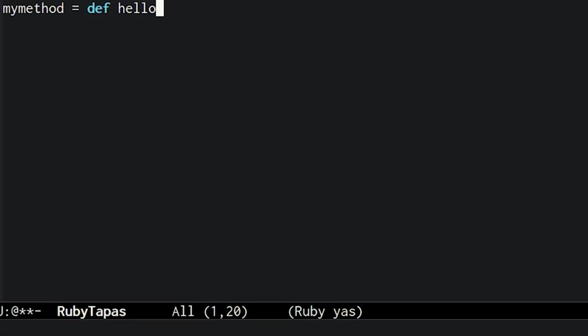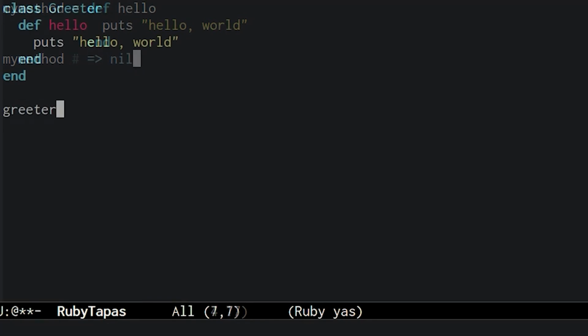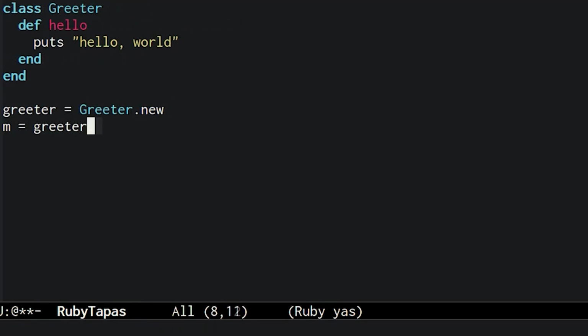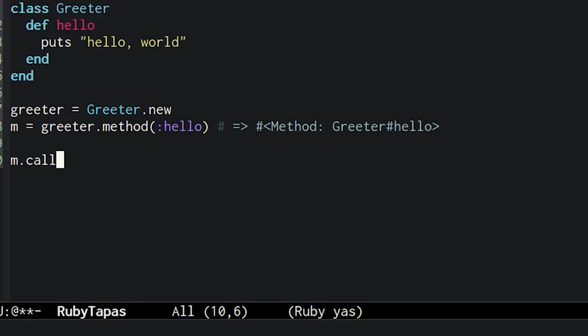Unlike other dynamic programming languages, such as JavaScript and Python, methods are not a first-class object in Ruby. What do I mean by that? I mean that defining a method does not immediately give you a value you can pass around. However, we can ask for an object representing a method. Here's a greeter class. We ask it for an object representing its hello method. We can then call this method object just as we would a proc or lambda.